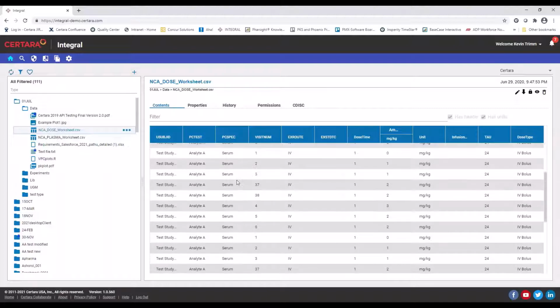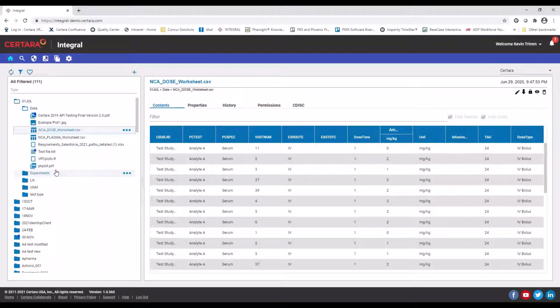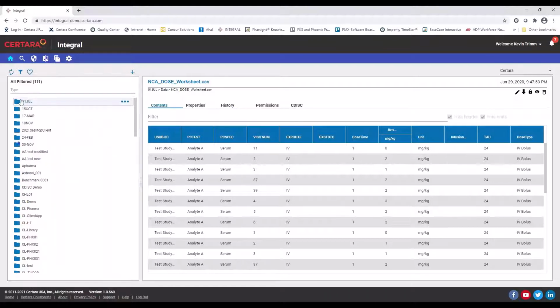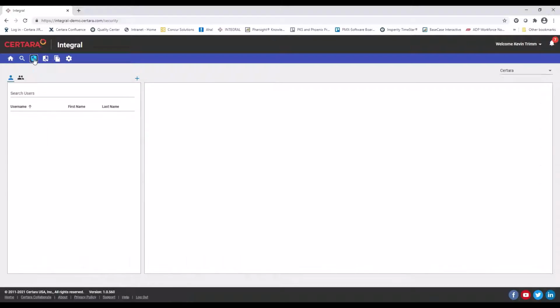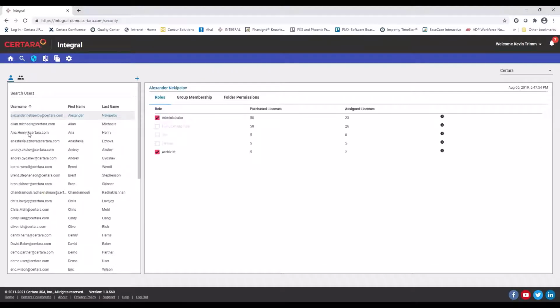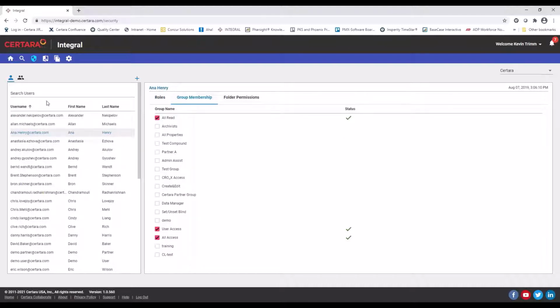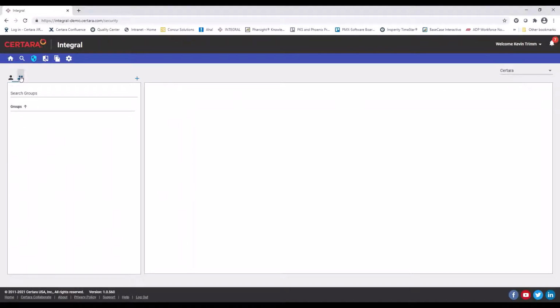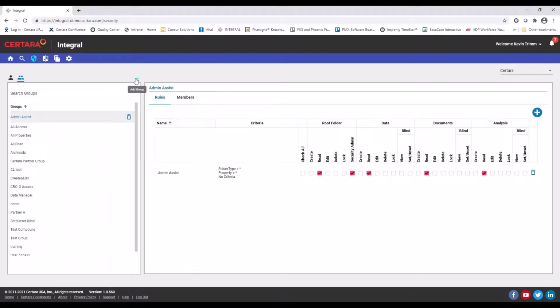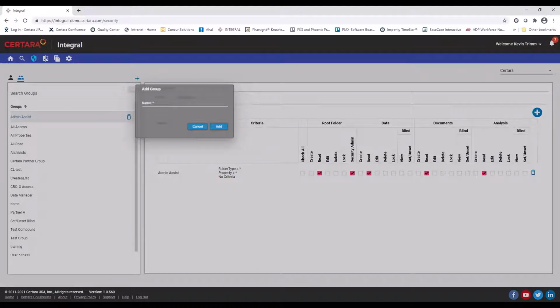So what I'm going to do now is alter the security in order to create an access group for a statistician who will be Anna. So I'll go here to my security module. And I can see here is Anna. Currently, she's a full license user and she's in a group membership as follows. So I'm going to create a new group over here called statistician.